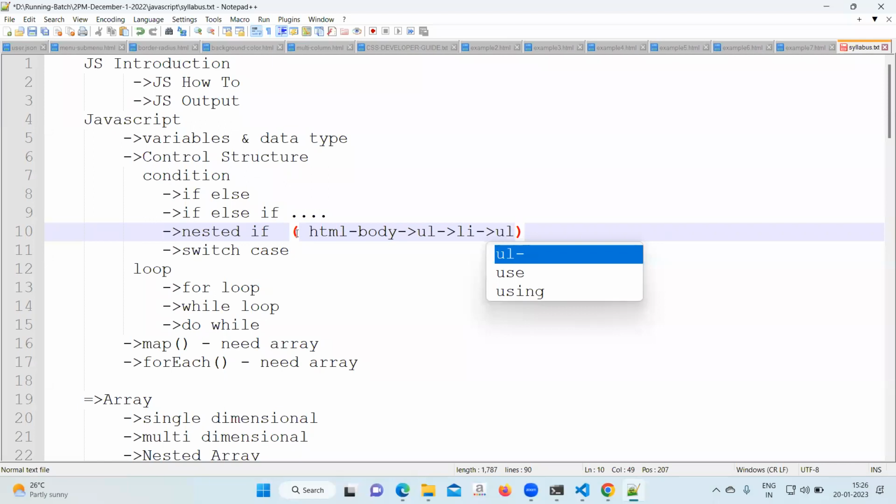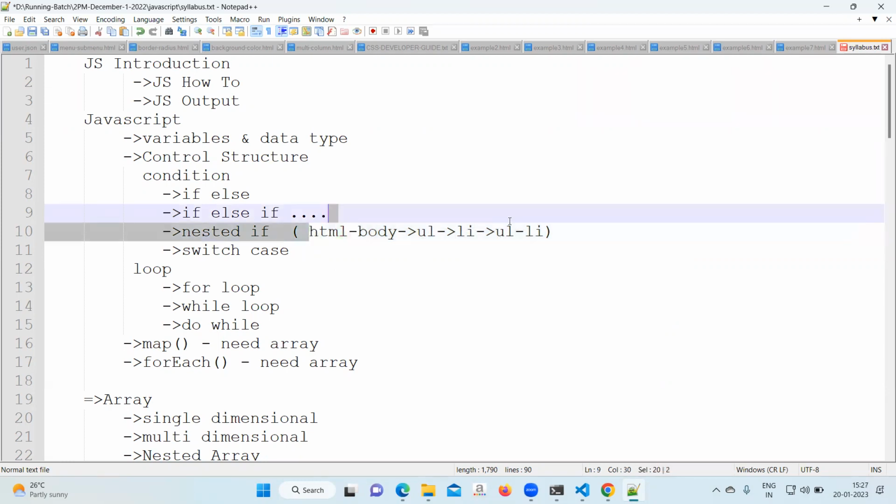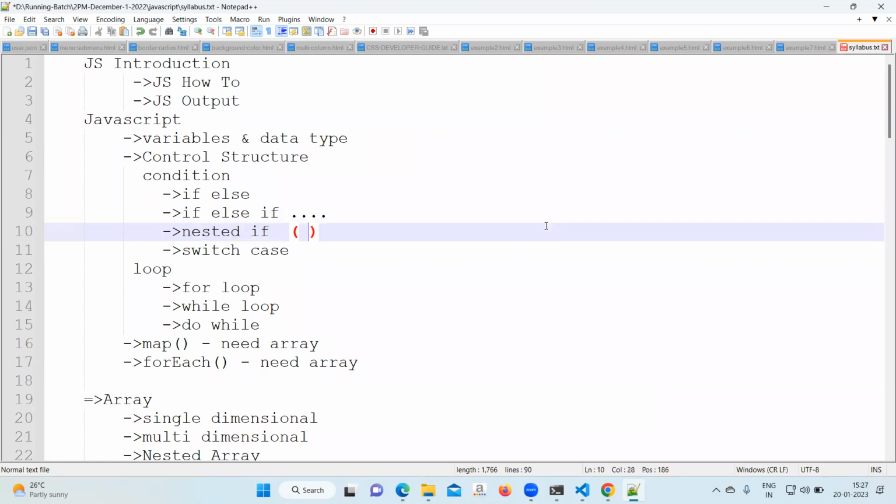Correct? If required, and UL definitely will produce which one? LI. So you saw the UL has given the LI, right? And LI has given again which one? UL. Correct? So whenever we write a condition inside a condition, that is called a nested condition. When we write a paragraph inside a paragraph, it is called a nested paragraph. When we write UL inside UL, that is called nested UL. Correct? So in a similar way, when one condition is satisfied, then it will go for the next condition.